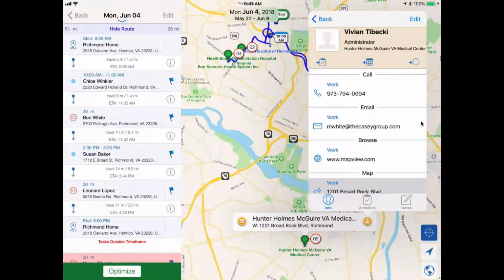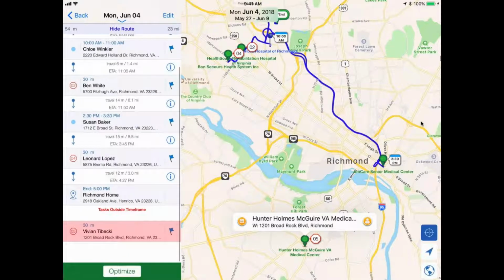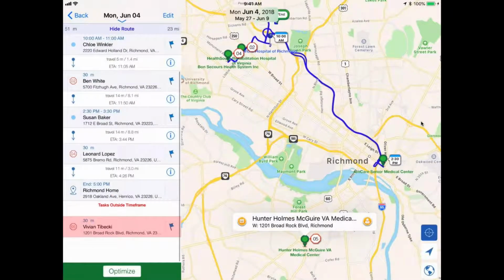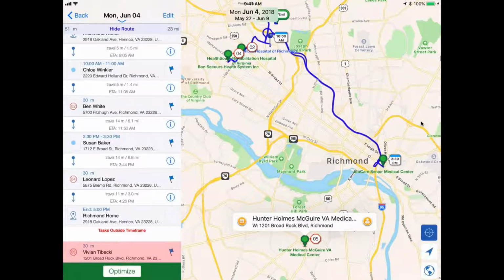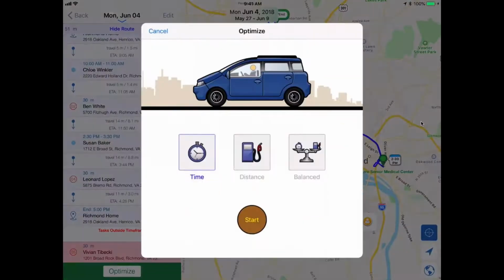Now to use the optimizer, if you're going to tap optimizer, you do want to include drop-in visits. Otherwise, there's really nothing to optimize. It'll just be your appointments for the day, which is fine too, but just wanted to let you know it is really built to utilize when you're doing the drop-in visits. You can see that last one is just in pink because it's outside of my time. It ended up being outside of my time frame because I'm saying that I want to end at 5 o'clock back at my home.